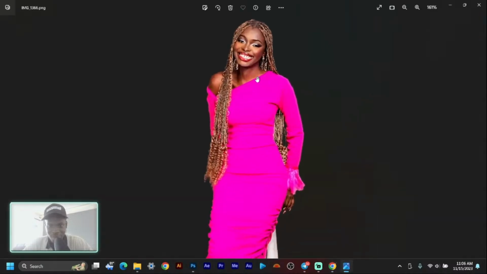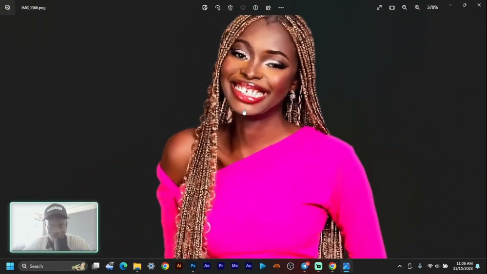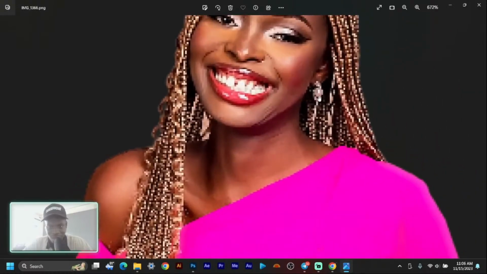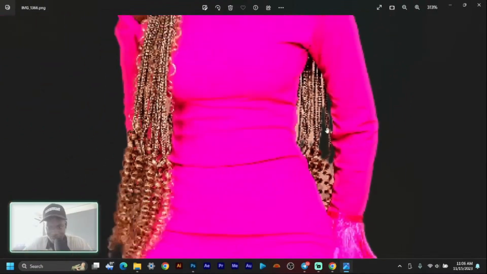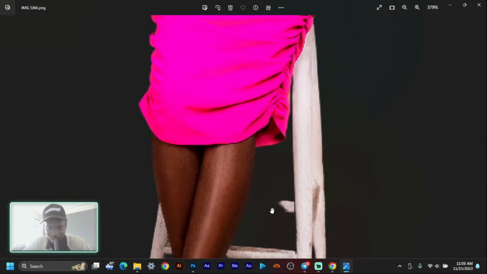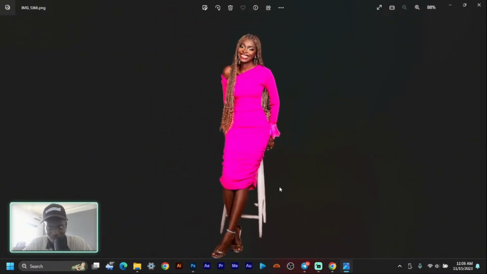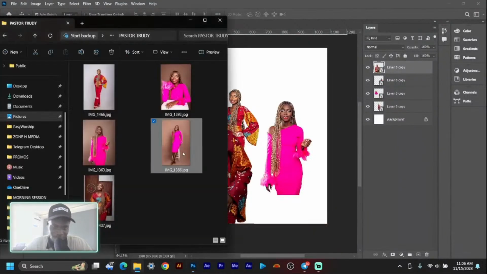Then once we open it, let's zoom in to see. Now, it also reduced the quality of our image, and it couldn't really get this inside part. You can see that as well. So that's one of the reasons why I don't really depend on AI tools. It removed it. So let's do it manually.